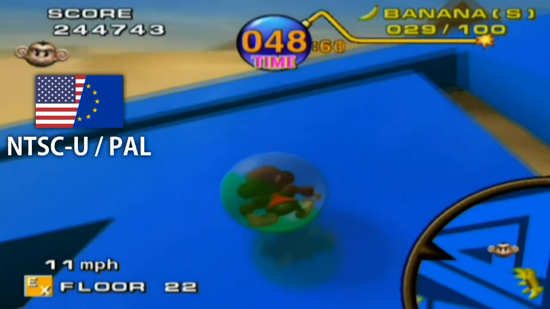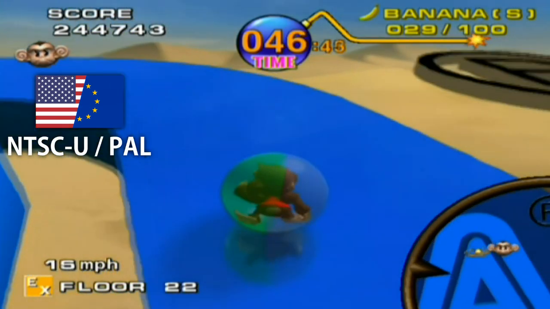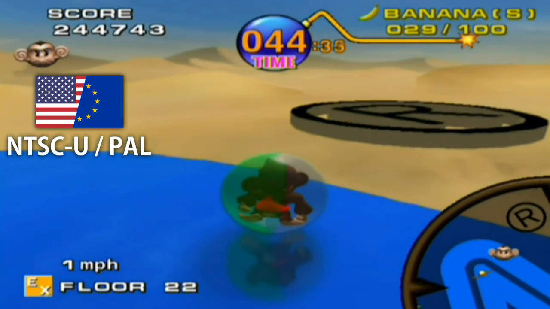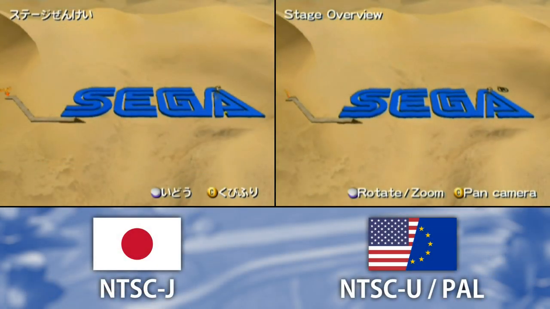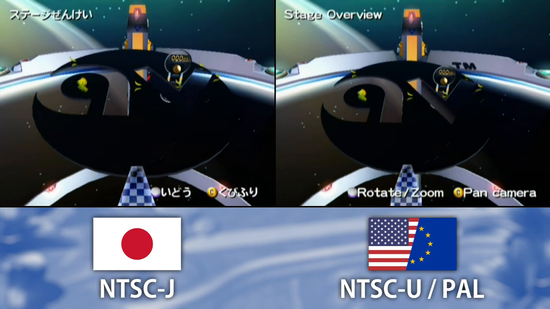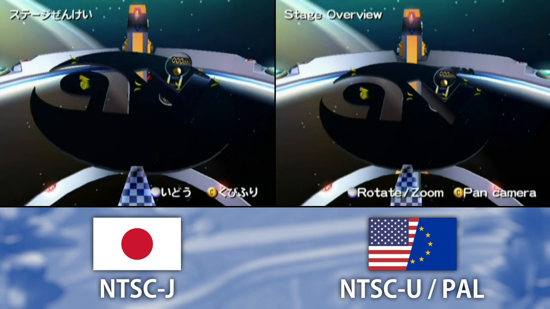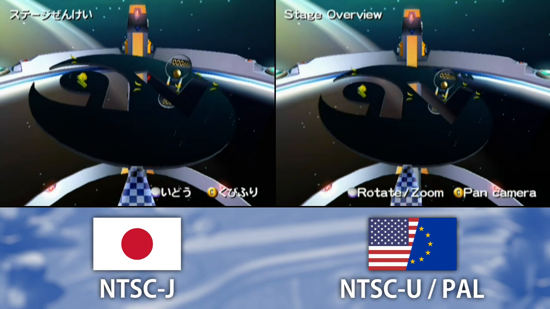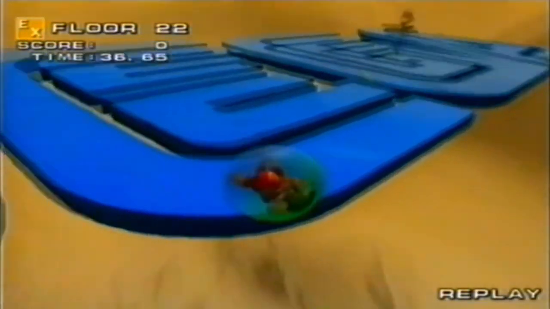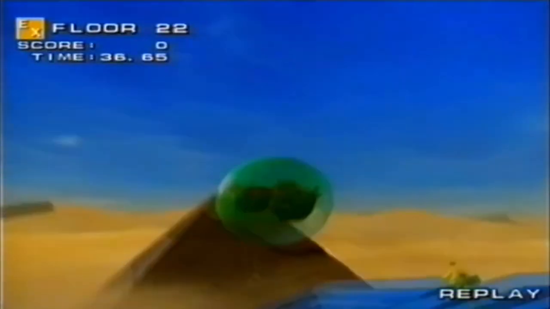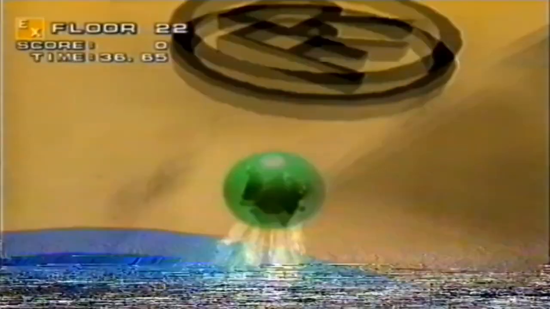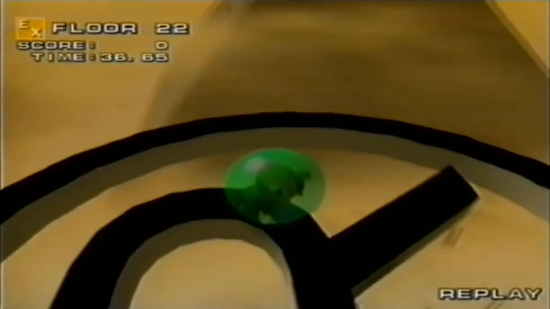In both the US and PAL versions of the game, Expert Floor 22 has a registered trademark symbol as a part of the stage. For some reason, this symbol is absent from the floor on the Japanese release. Similarly, the trademark symbol present on the AV logo in the US and PAL versions is missing from the Japanese. This is devastating news for the Japanese Monkey Ball stuntmen, who will never be able to live up to the trademark landing elite of the West.